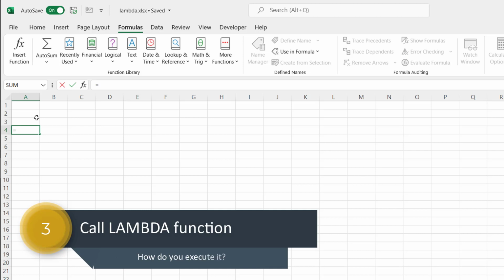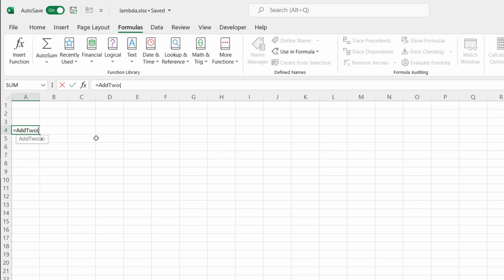I can just type equals add. You can see that 2 there. And just type, let's say I do 20. 2 plus 20 is 22.